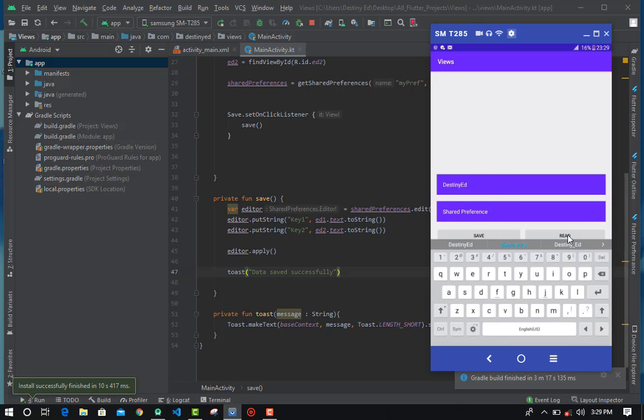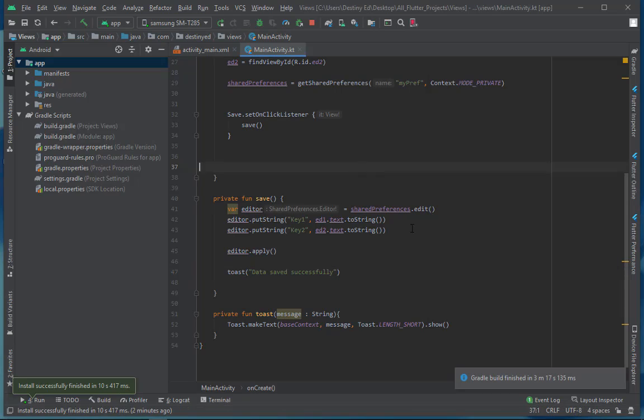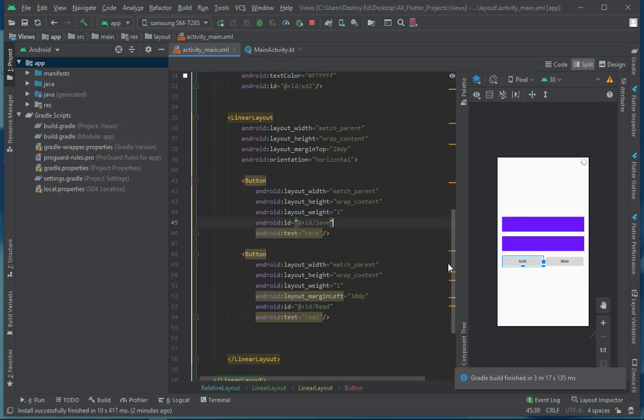So now I'm going to run the function for the read. So what I'm going to do, I'm going to clear this up. So clear this. Okay, so now I'm going to run a function that is going to read this data and then display it inside this edit text. So getting still the same method I used for this save click listener, that's the same thing I'm going to do for the read.